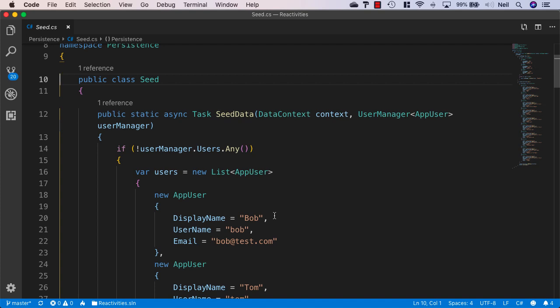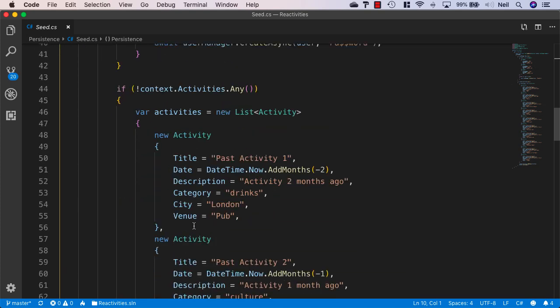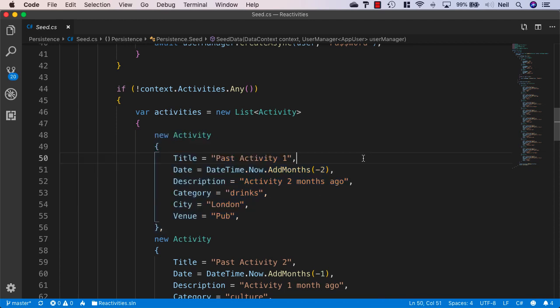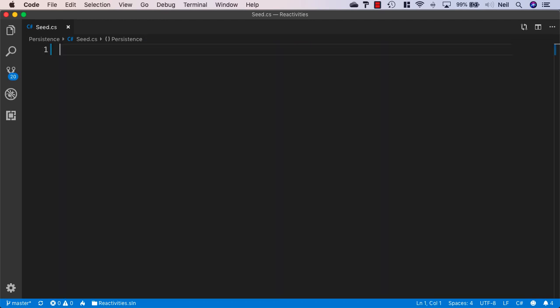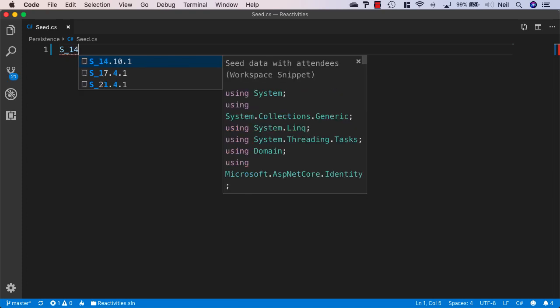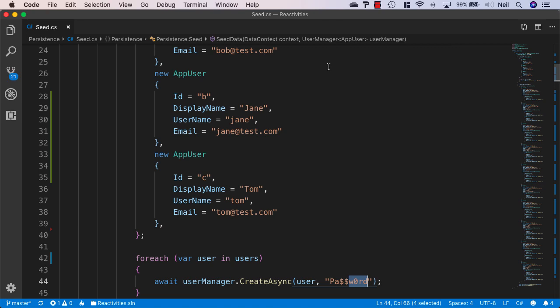I have some seed data that's also going to include attendees with our activities, and this will help us when we're looking at our client application, because we will then have some activities that also have attendees that we can work with. So I'm going to highlight all of this code and just delete the whole thing. What we want to use is s_14.10.1, and this is going to seed data with attendees. So I'm just going to use this particular snippet.